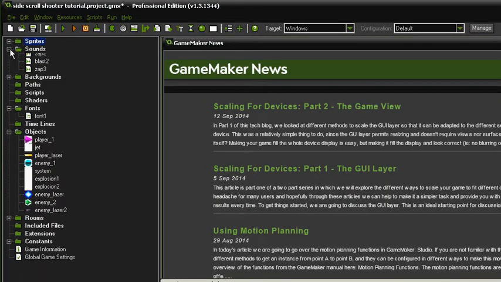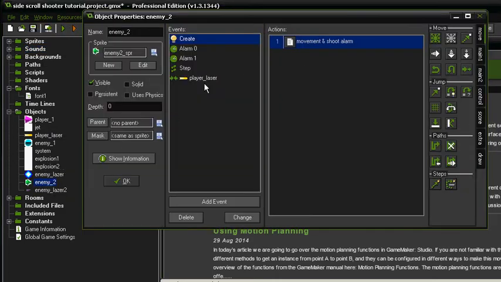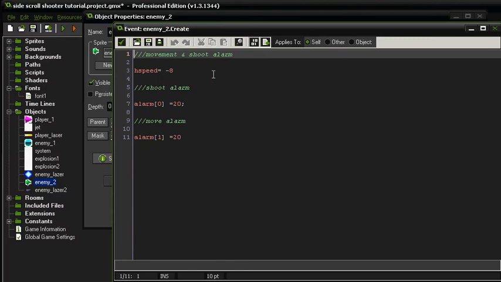Let's close this down so you can see it. If you take a look at the enemy 2 object, it's pretty much set up the same as enemy 1. If you look at the create event in here, when it's created, it will move across the screen horizontally at a speed of 8. It's a minus value, so it moves from right to left. It has a shoot alarm initiated at 20 frames, and it has this other alarm, second alarm, set to 20.